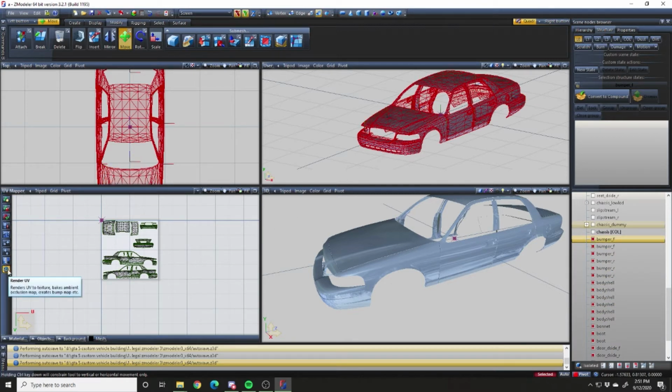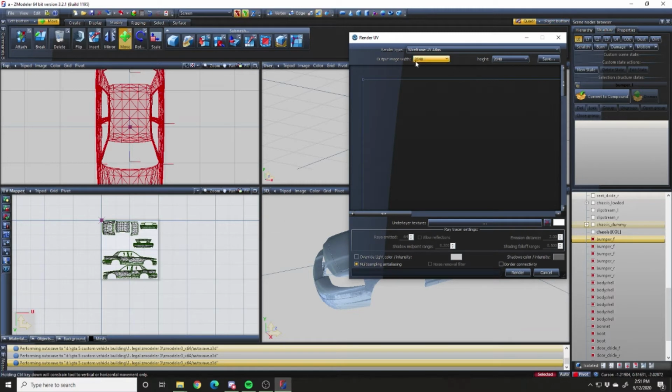You're going to go to render UV. It's going to come up. You want it to be either 20 by 48 for 2K or 40 by 96 for 4K. I work with 2K because I don't care about 4K, so that's what I do.